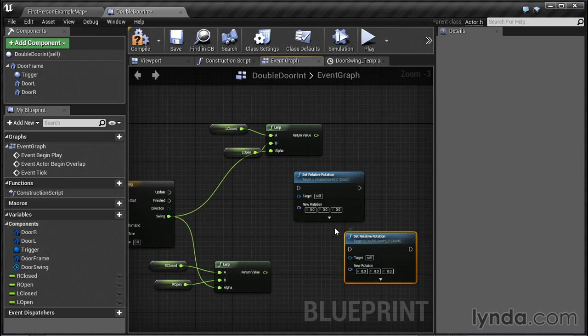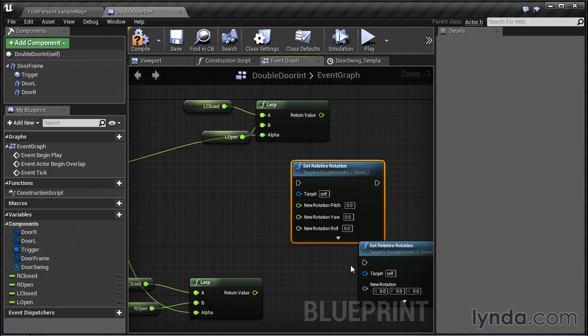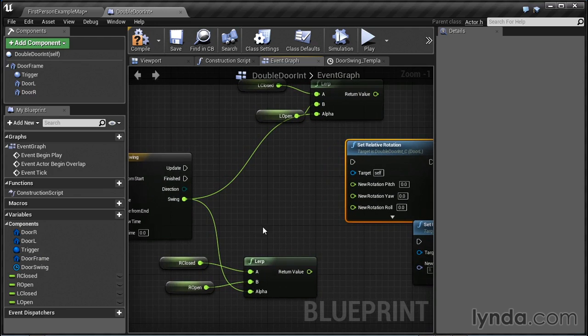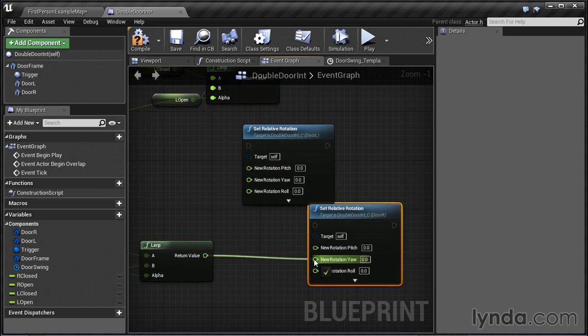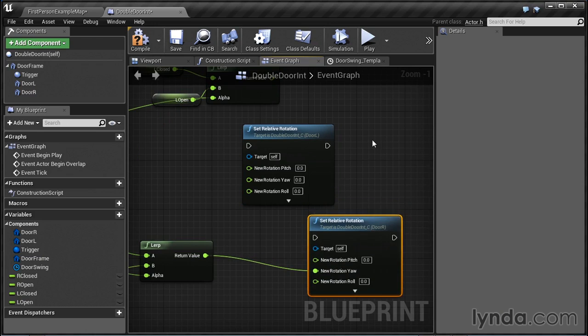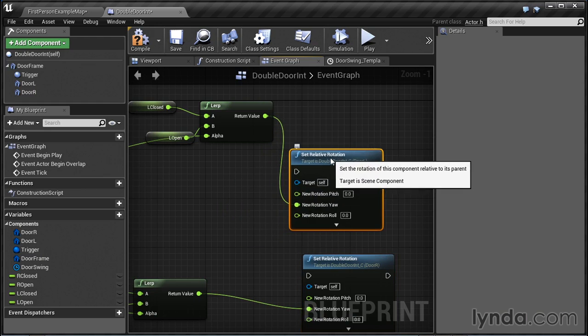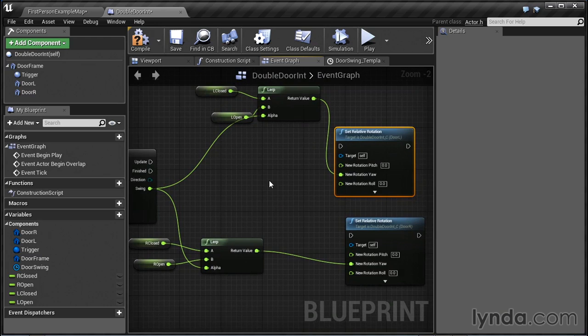Now I've got those both in, and I'm going to split apart that rotation, splitting the structural pin by right-clicking, and connecting the return value of the lerp for the right door to the right pins. Here's right door to right yaw. And here's the return value from the left to the left yaw. Now get the updates connected, and finally some values.